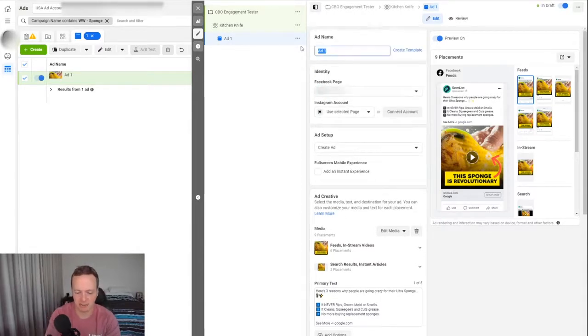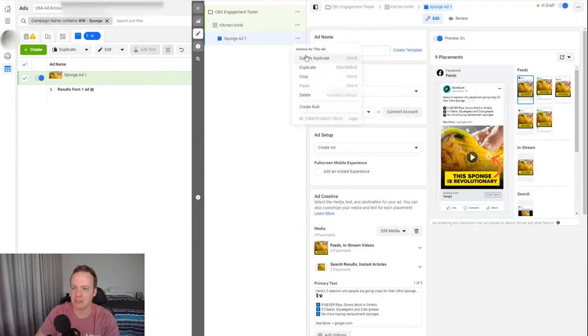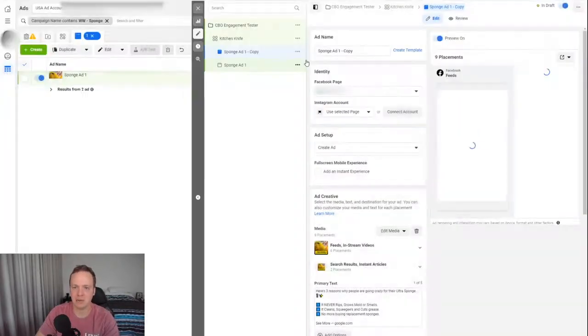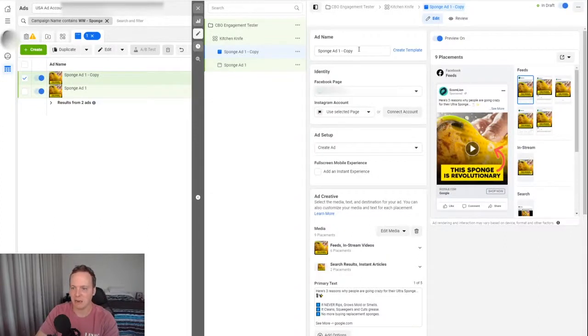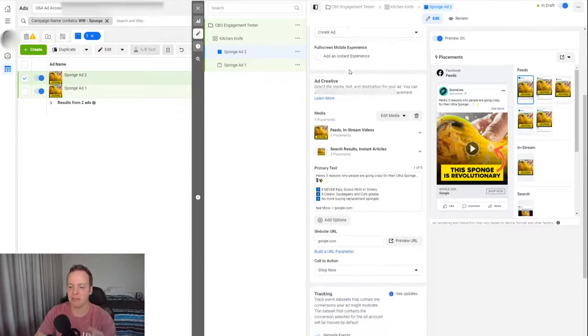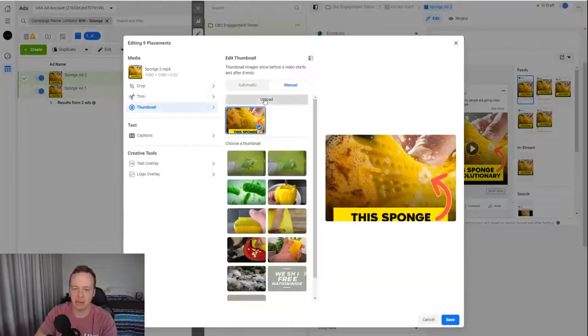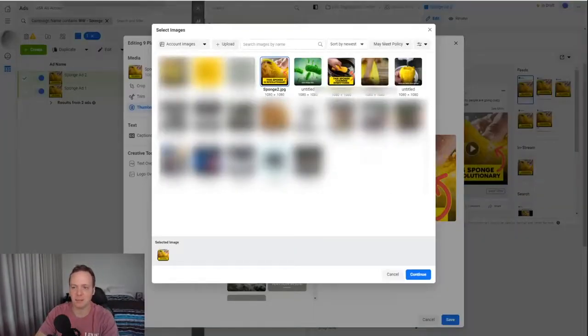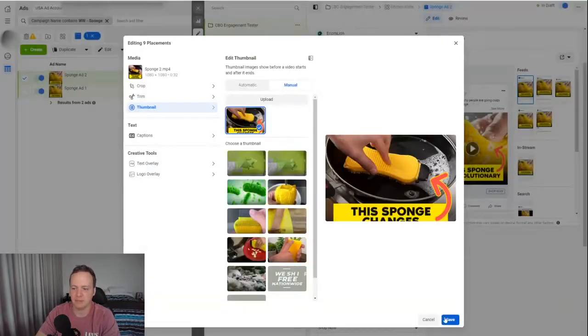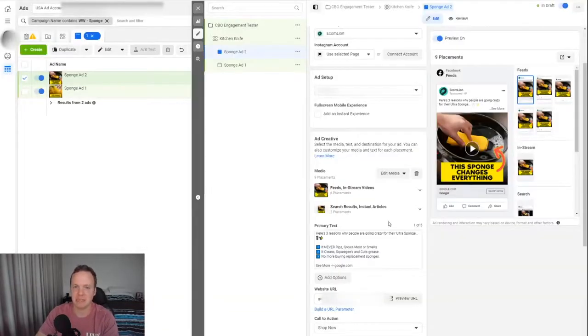So we'll change the name to Sponge Ad 1. And we can now click the 3 dots here and click quickly duplicate. That's going to give us one copy of the ad. From here we can change it to Sponge Ad 2. I'm going to keep the copy and everything the same. The only thing I'm going to change is the actual thumbnail or the scroll stopper, so we can test something different out and see if it works better. So I'll change it to this one. So now we have 2 ads ready to go.